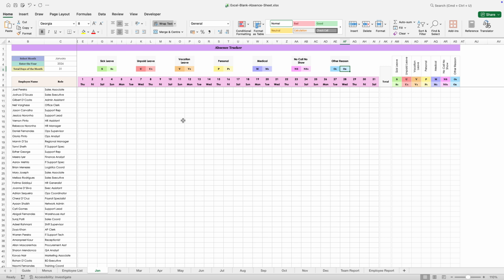Here, you can see that the layout is kept simple and clean, making everything easy to read. At the top, we've displayed all the leave types along with their absence codes, which helps you mark leaves accurately. Once you start entering the leave codes, the tracker will automatically update the leave totals here.